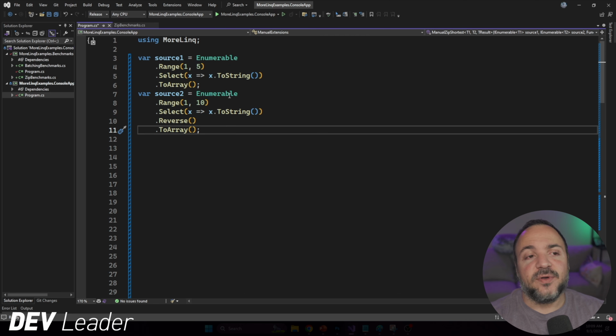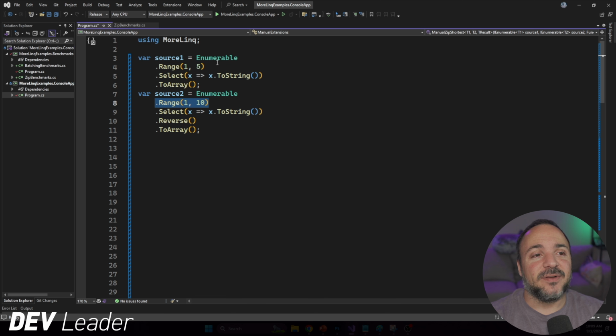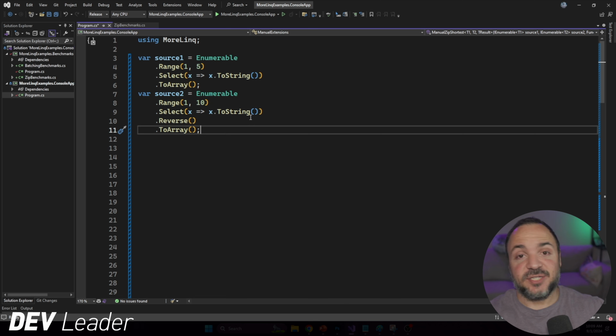The other thing that you'll notice is that I purposefully made these different lengths, right? So one is 5 items, the other one is 10 items. And this is because this is an interesting constraint or edge case that we have to think about, and that is if we're trying to combine these collections and they are of different lengths, what would the expected behavior be?